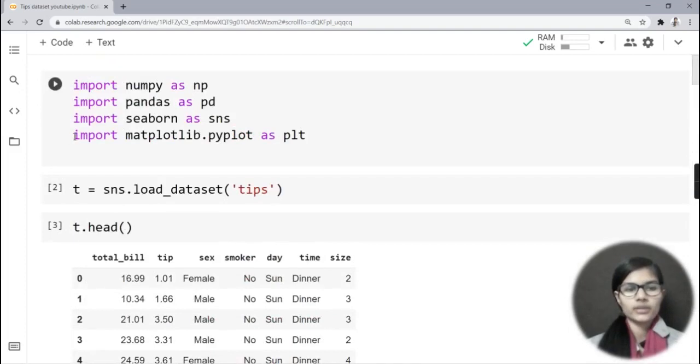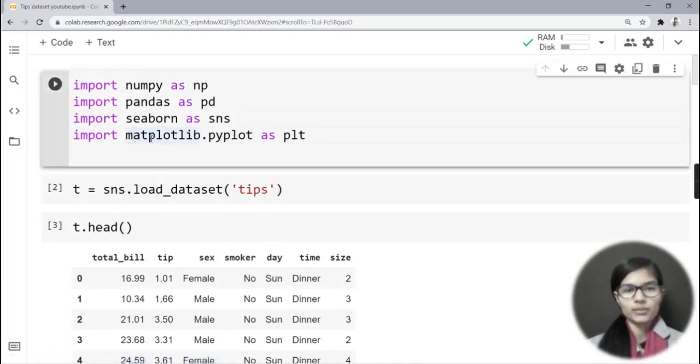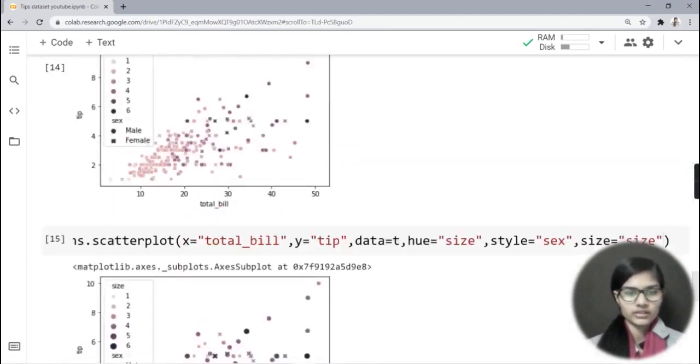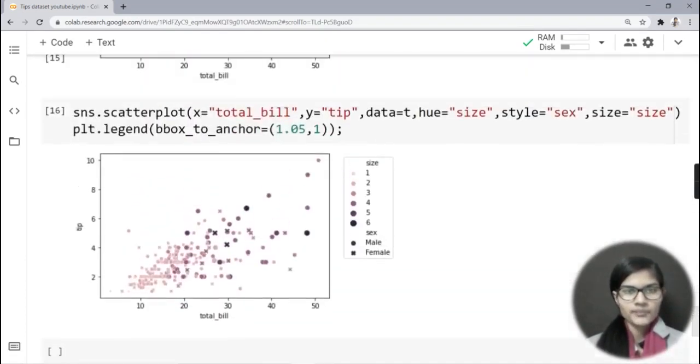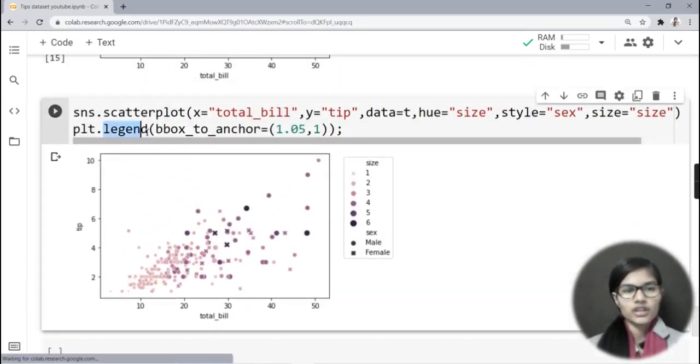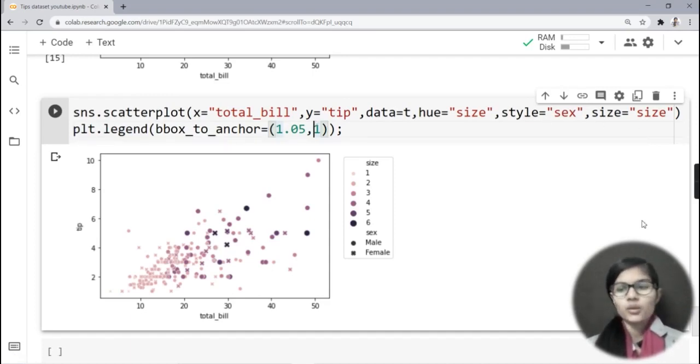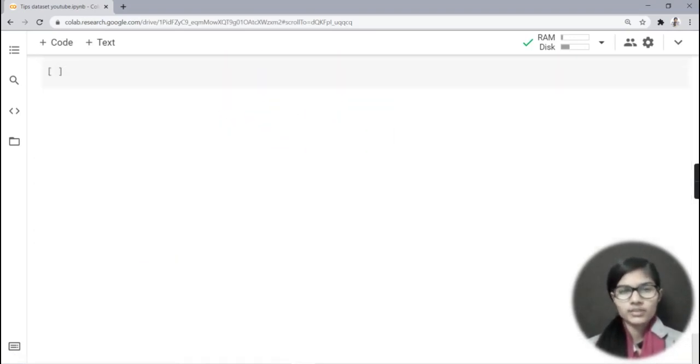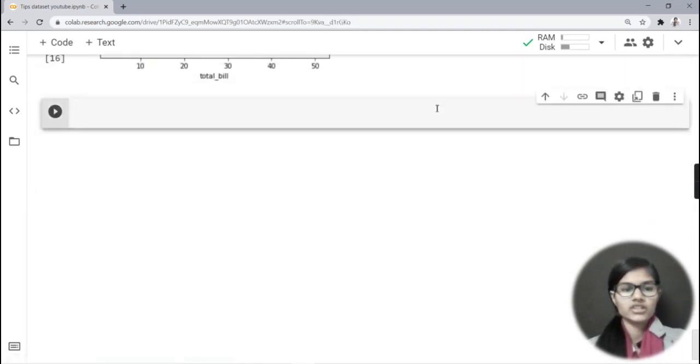Now let me go above once more. So this was the library which I was talking about, that is import matplotlib.pyplot as plt. Here where I have used this legend, I have used it with the matplotlib library, that is plt, the short form of matplotlib.pyplot, right? This is done. Now I was saying that we will deal with one more plot, that is regplot, right? So let's quickly plot that also.